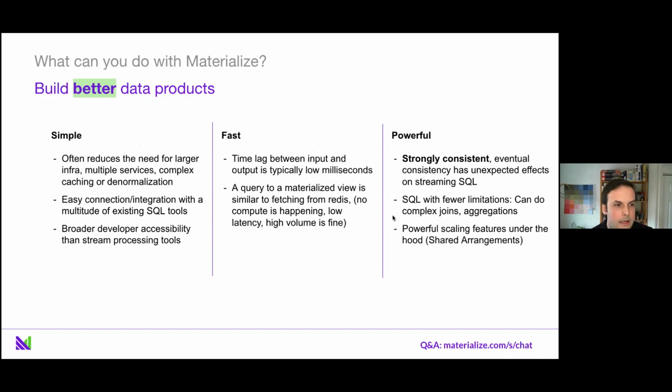And better, what do we mean by that? It's simpler. It's often reducing the need for larger infrastructure or replacing multiple services or just doing what you would otherwise depend on complex caching or denormalization for. And there's a good integration story with lots of existing SQL tools that have been built up over the last 30 years. And the accessibility of Materialize is broader than that of a stream processing tool, where there's a very small set of engineers that are able to work with them.